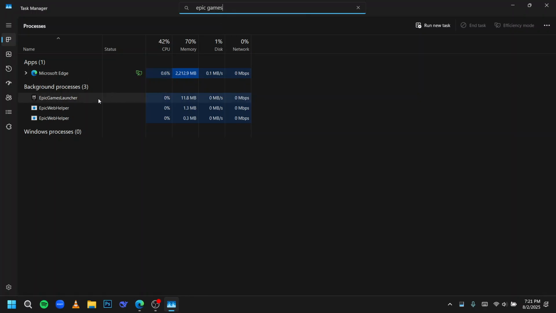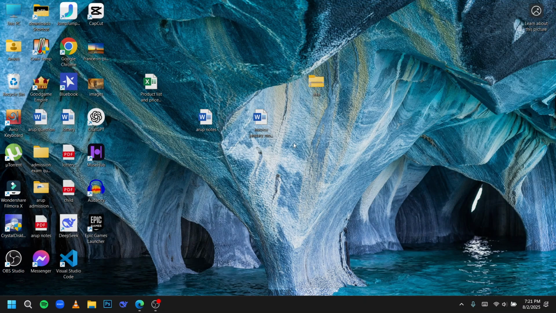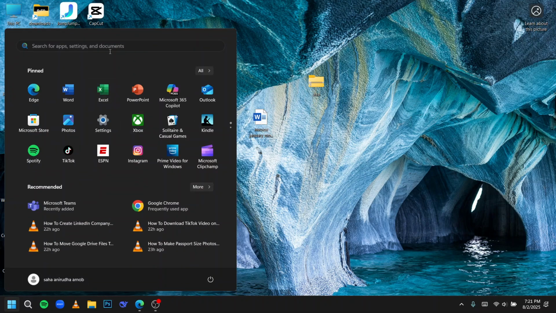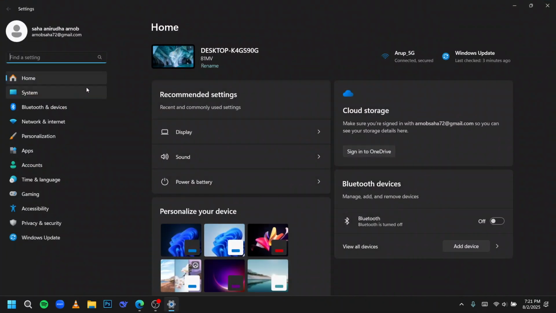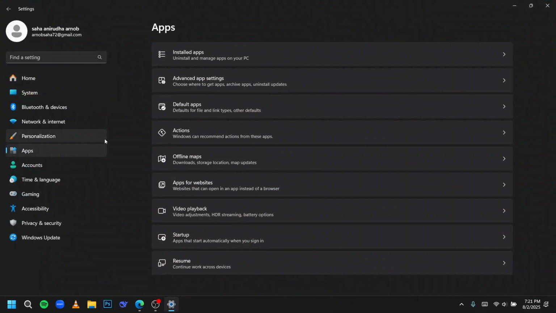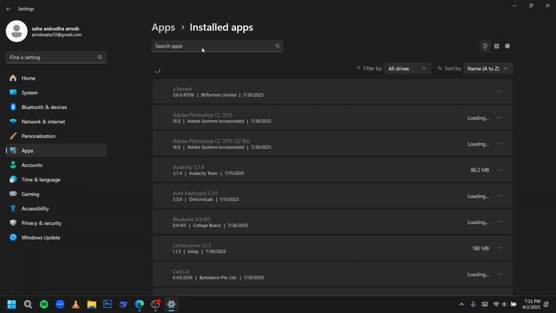Once you are in the Epic Games, you have to right click on it, then click on end task. After that, close this window, and then again go to the start button and search for the settings option. Once you click on the settings option, go to the apps, then click on the installed apps, then wait for a couple of seconds for it to load.